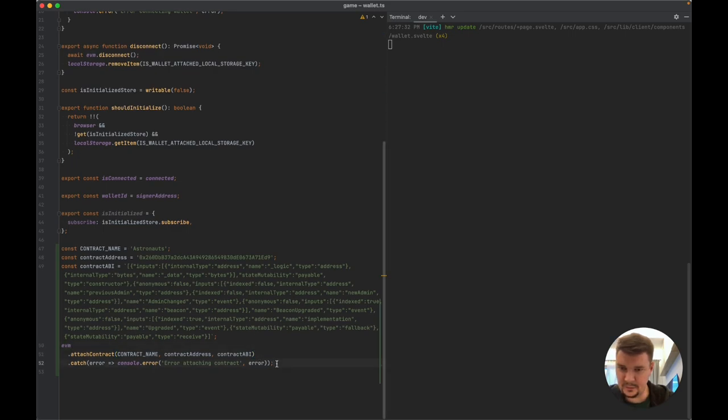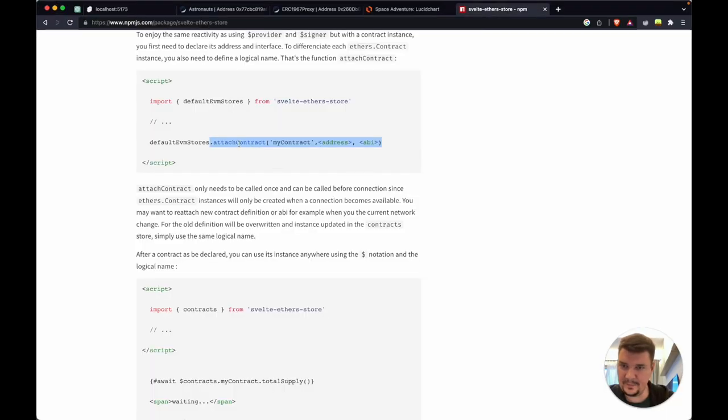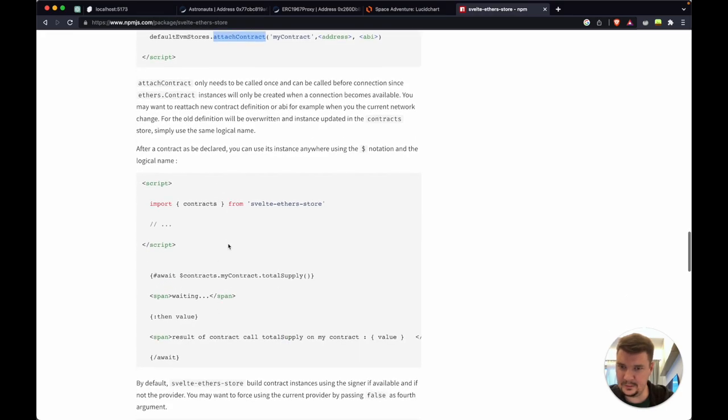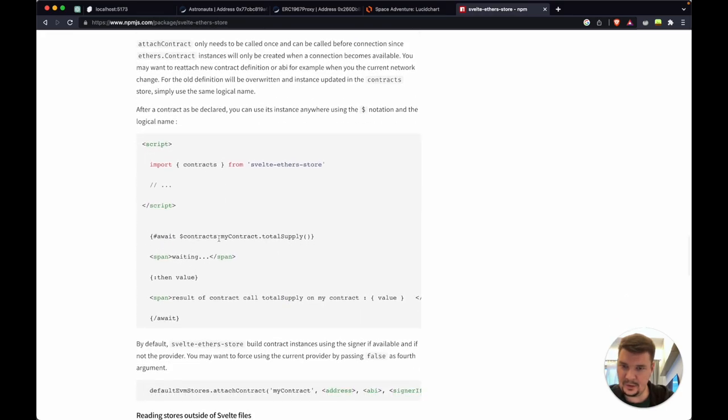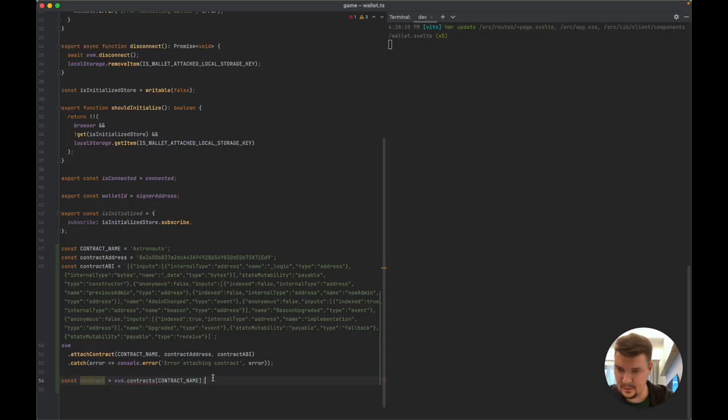I think what we need to do is to try to get the contract. Oh, okay. We don't need to export. But I like what you say. And I think it is done differently. Okay, let's check the docs again. So we attached the contract. And to communicate with it, we need this store. Inside the store, there will be contracts. And we can call functions on it. Okay. Seems easy.